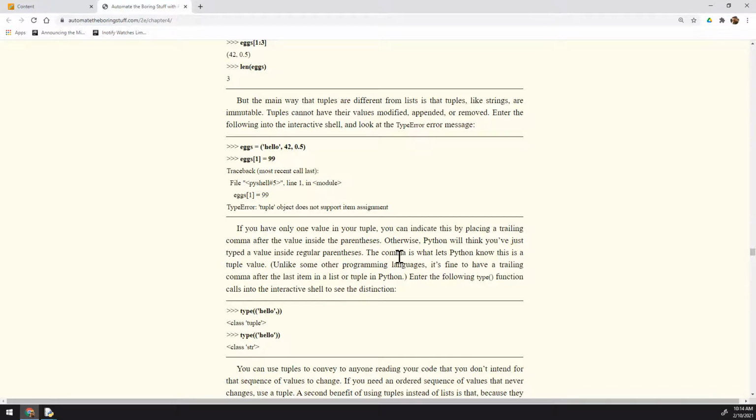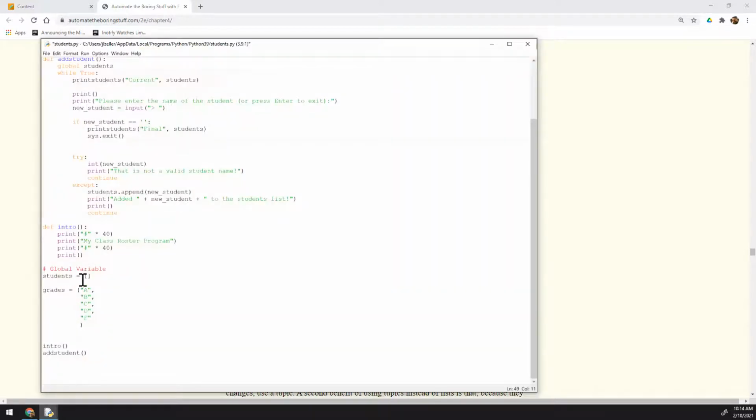But if you never intend for that sequence of values to change, you want to use a tuple. If you want to find out ever in a program what type you're using, whether it's a string or a list or a tuple, you can always use the command type. So type, and inside here you would pass that in. If I did type students, it would return back to me that that is a list type. If I do type on grades, it would return it back as a tuple type.